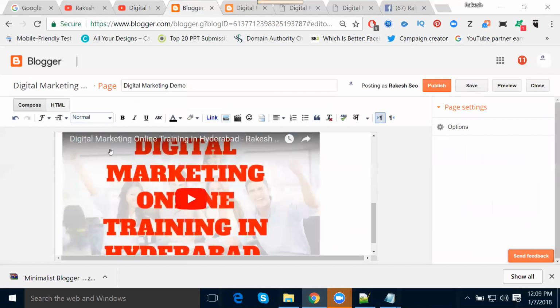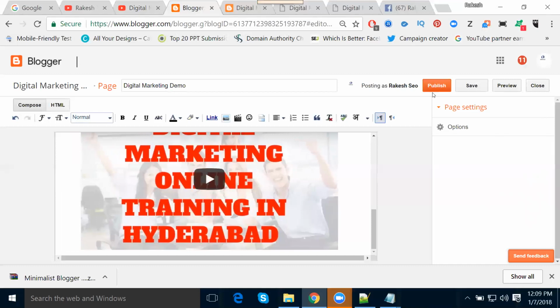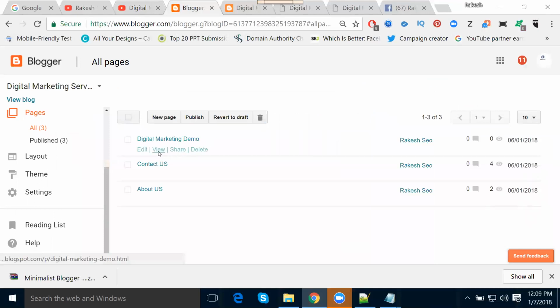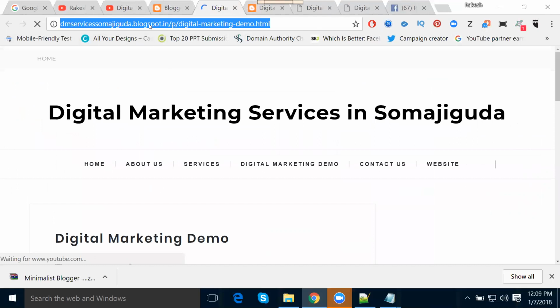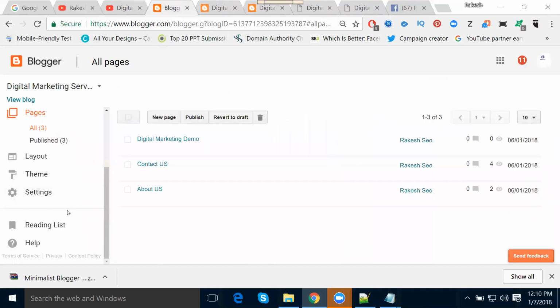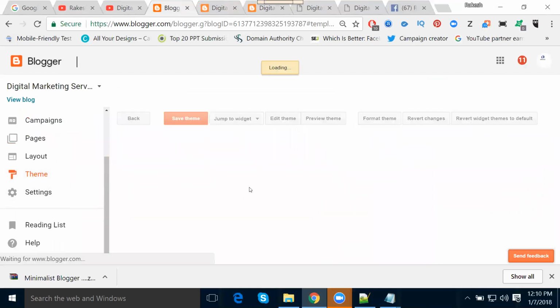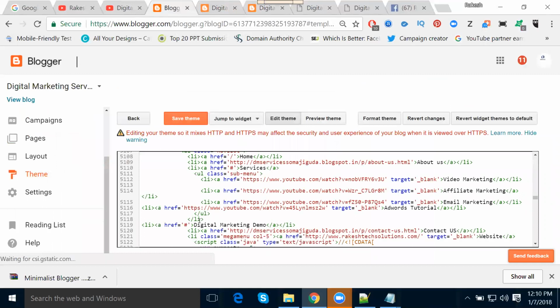It comes down here, so just put it in the middle. Click publish. Done. Now after that, click view and copy this URL. Where do I place this URL? In which menu are we adding this Digital Marketing Demo? Just go here, Theme, Edit HTML. Now here, Digital Marketing Demo, we paste it here. Click save theme.